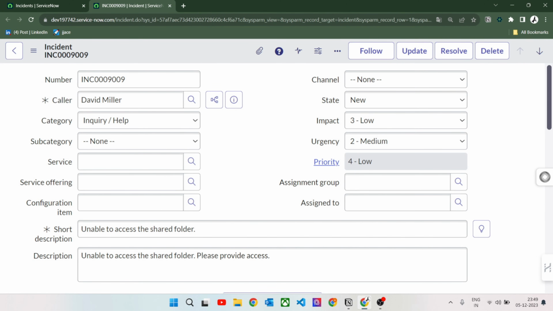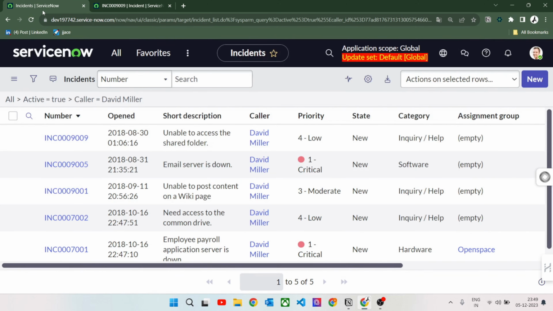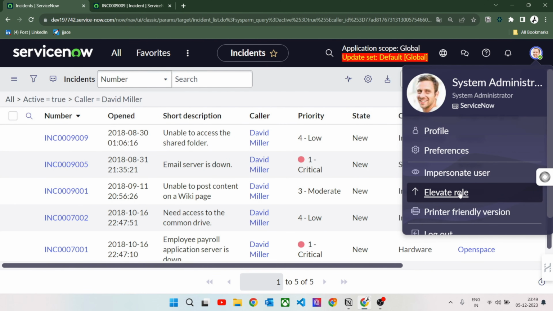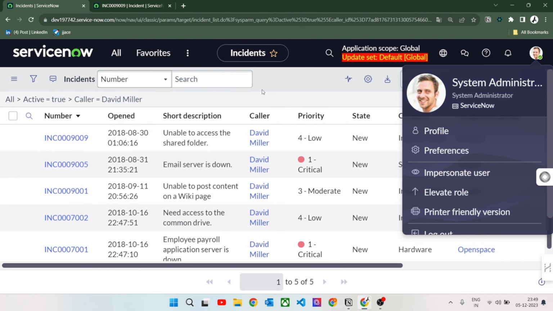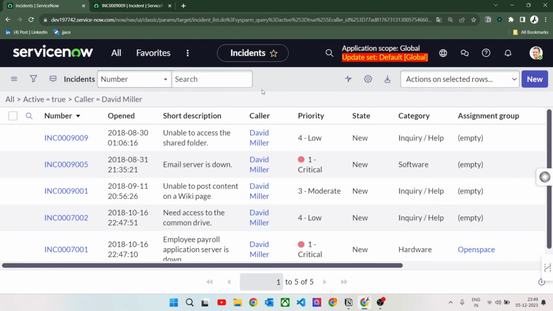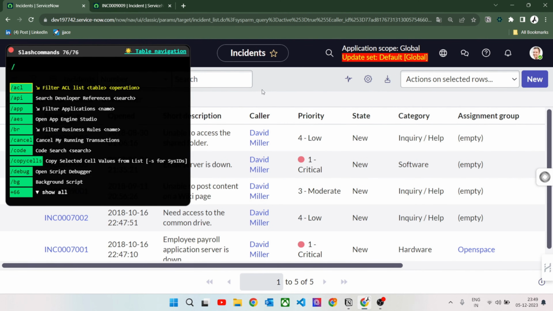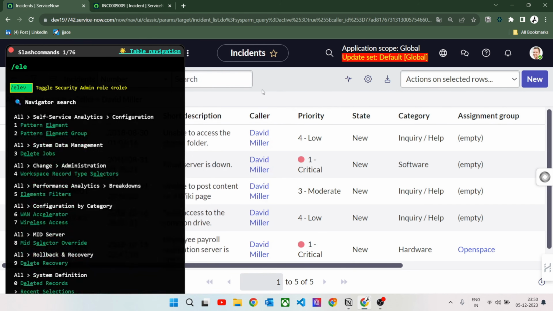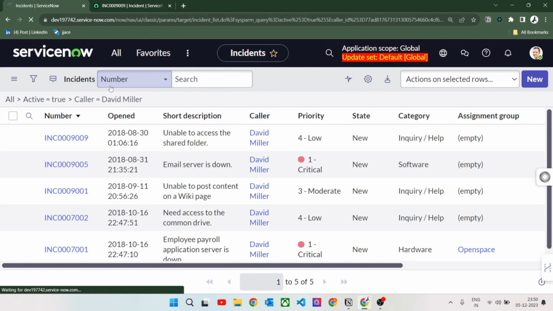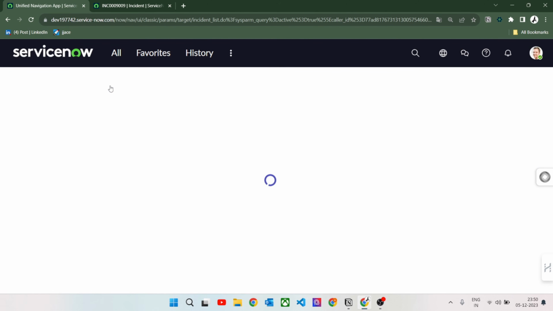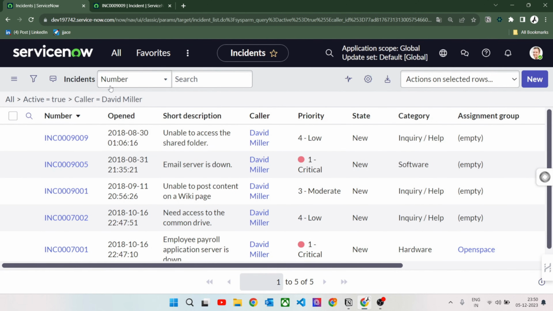Now the next thing is, if you want to write an ACL, you have to elevate your roles, right? So what do you do? You go to the profile, go to elevate role, then click on this particular checkbox, update. So many clicks, so many steps. Now you can do it easily by simply using slash and ELEV, which toggles the security admin role for you. So click, done, your security admin is enabled.